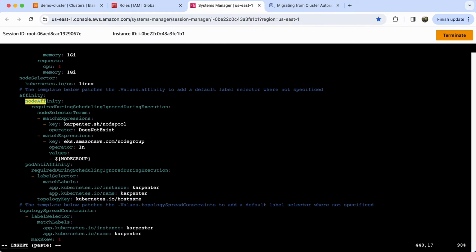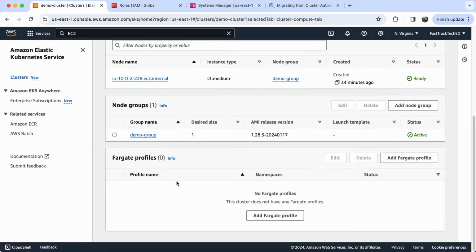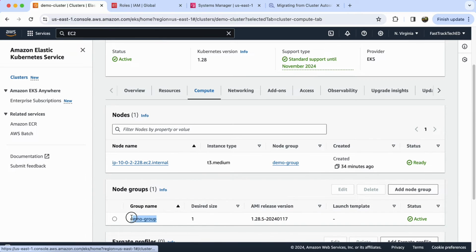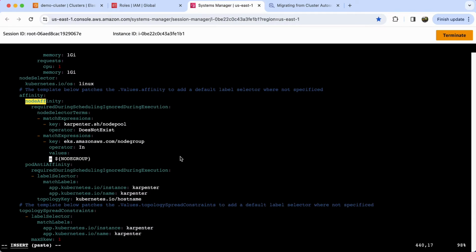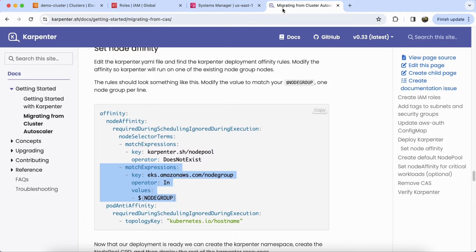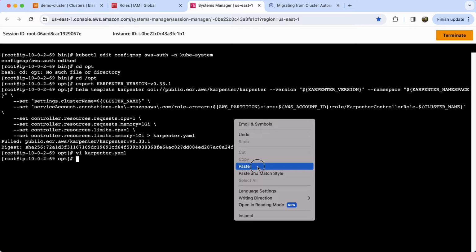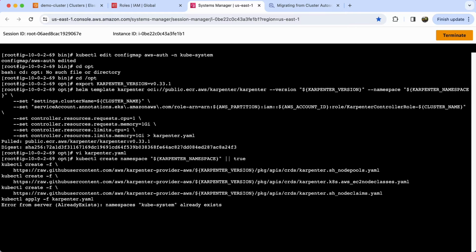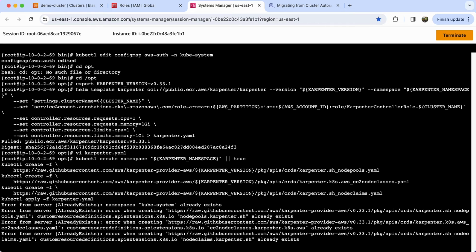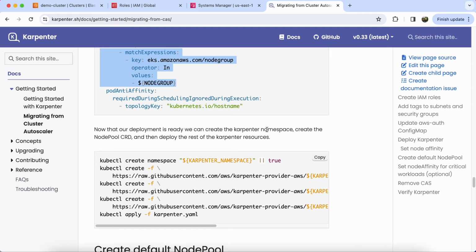For the node group name, let's go to the cluster, come to the compute instance, and come to the node group. Copy the node group name and change the node group parameter with the node group name value. Paste it, and now save the document. Then we need to apply this. So for that, run this command. So that is done.